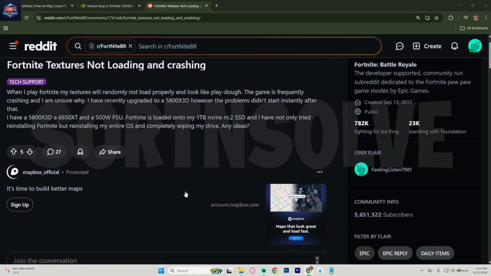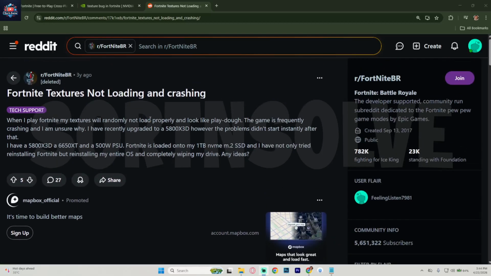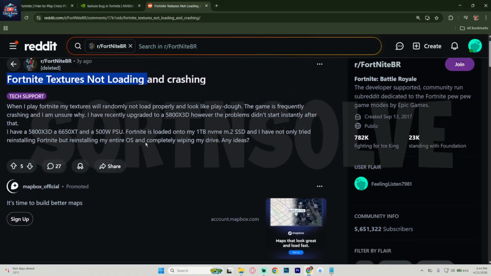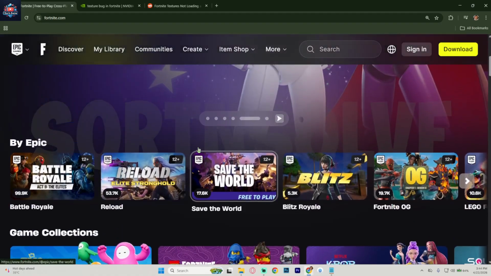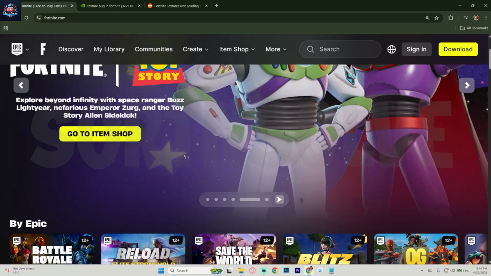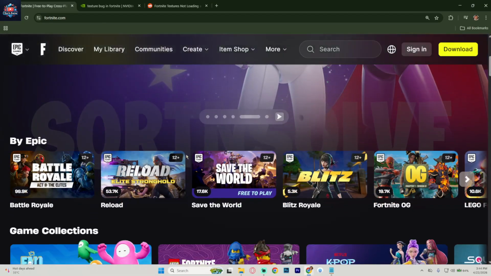Hello everyone. In this video, I'll guide you how to fix Fortnite textures not loading on PC with clear and effective steps you can follow right away. First, restart your game and PC because temporary glitches can stop textures from loading properly.